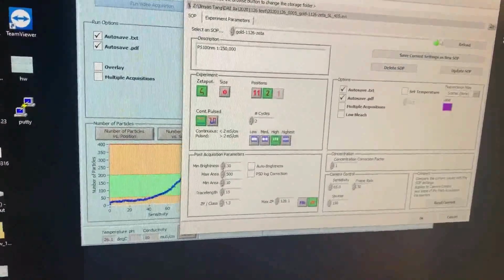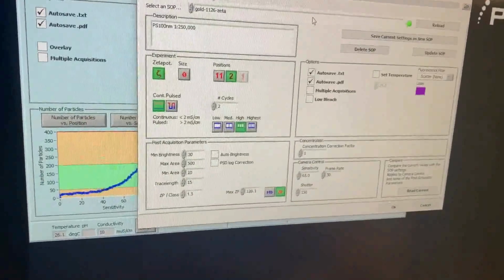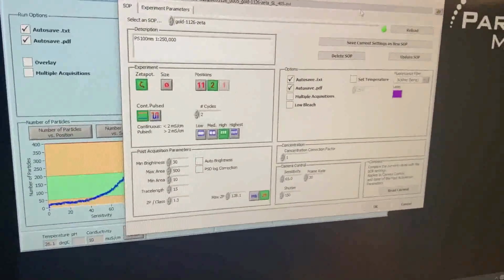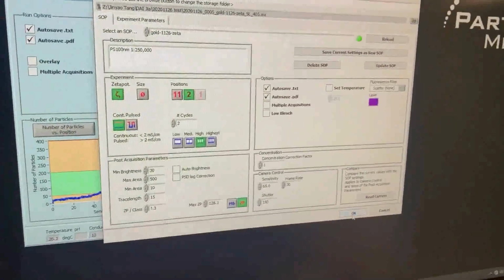So the green one means this time the zeta potential measurement for the gold nanoparticles is saved as an SOP. So you can reload the SOP next time for the measurement. Now we click OK.